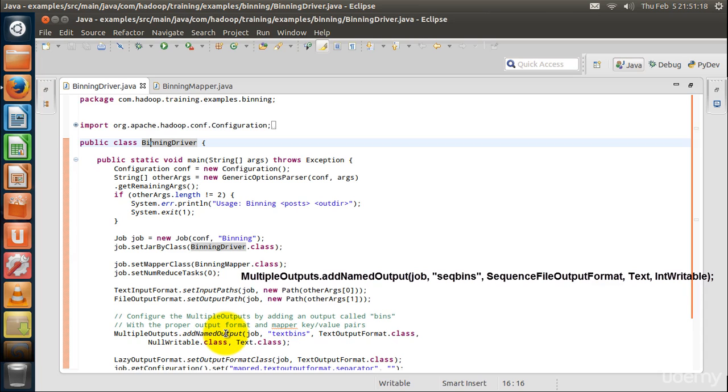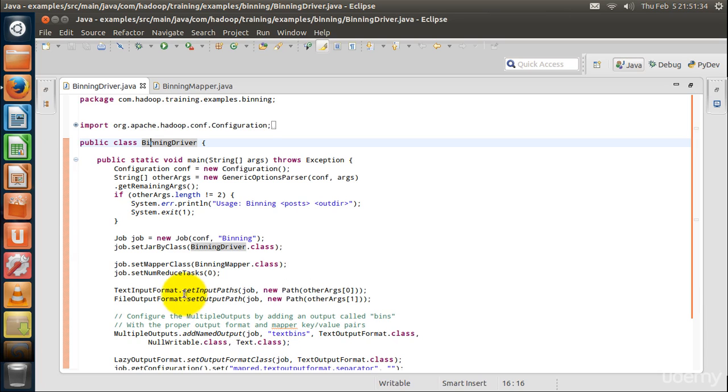Here the second parameter is used to associate a name with the output format. Since I am using text output format, I gave the name as text bins. You can give whatever name you want. The number of reduce tasks must be set to 0, so that there is no reduce phase at all.